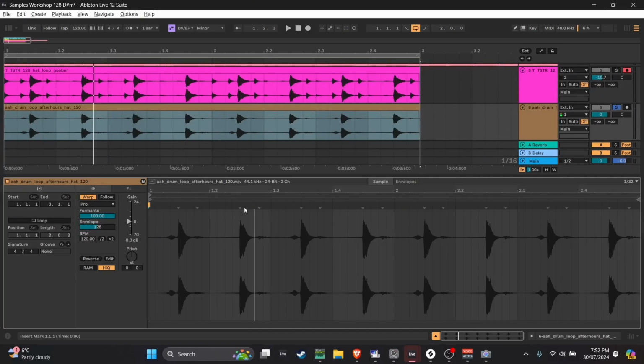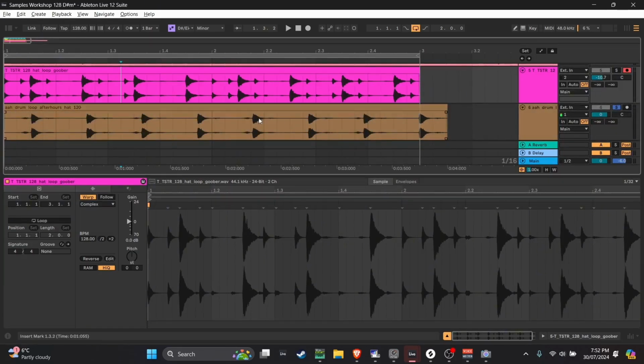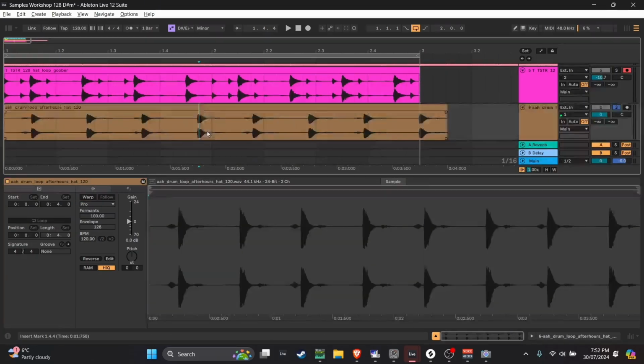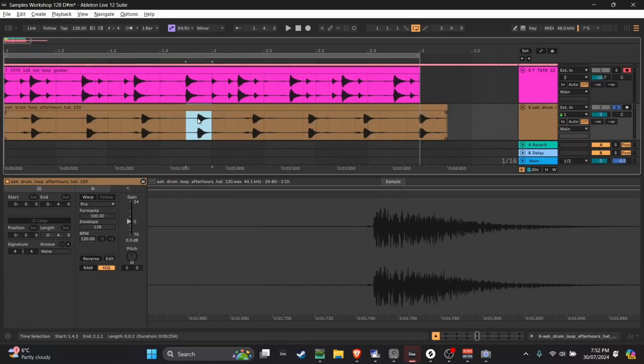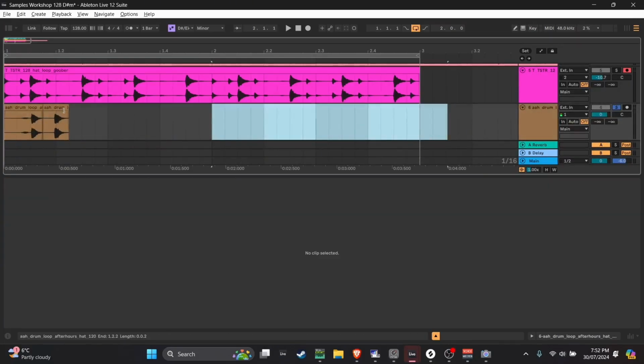But on hats, the risk of changing the BPM of the sample is that it starts to sound more and more unnatural. So in the case that I have a sample like this, where it's not in the same BPM as my track, what I would probably prefer to do is actually, with Control E, cut out the sample and make my own loop.